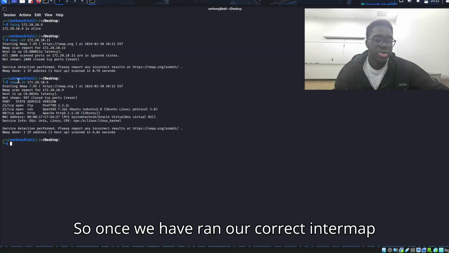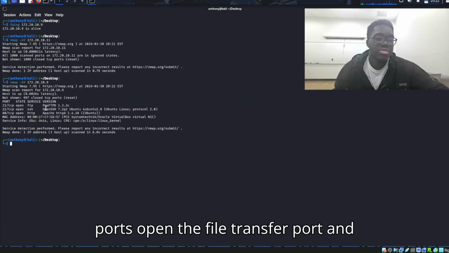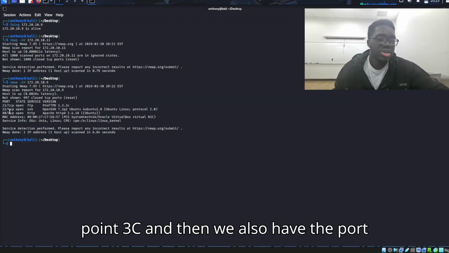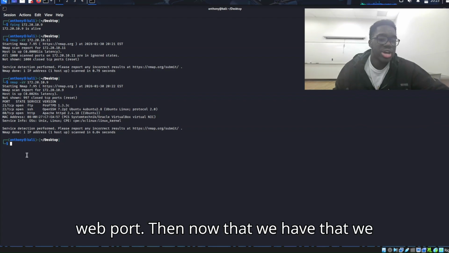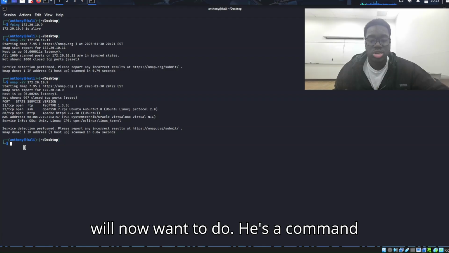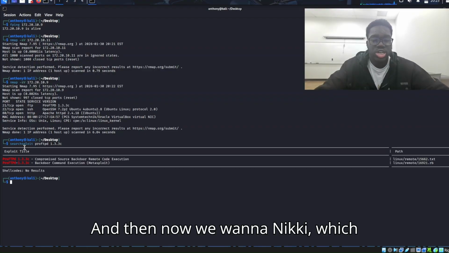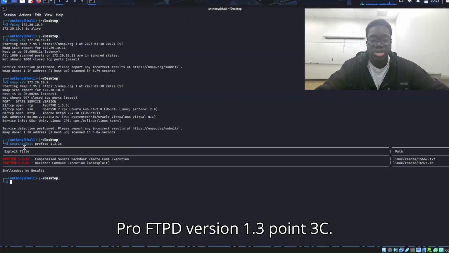Once we have run our nmap scan, we can see that there are 3 ports open: the file transfer port running ProFTPD version 1.3.3c, port 22, which is open, and port 80, which is our web port. Now that we have that, we want to use the command searchsploit, and indicate the known backdoor vulnerability in ProFTPD version 1.3.3c.